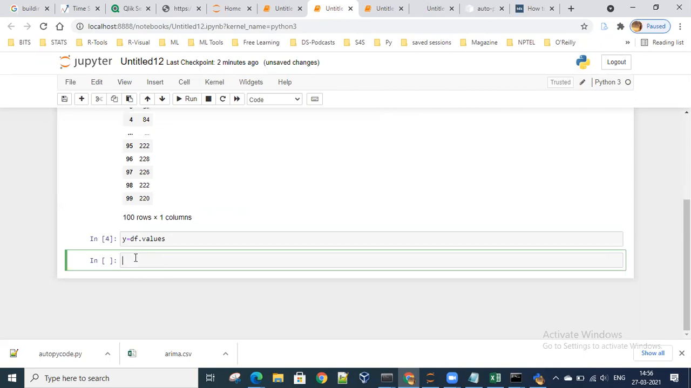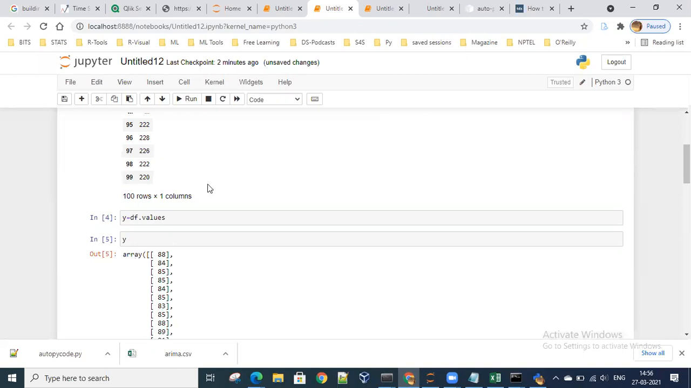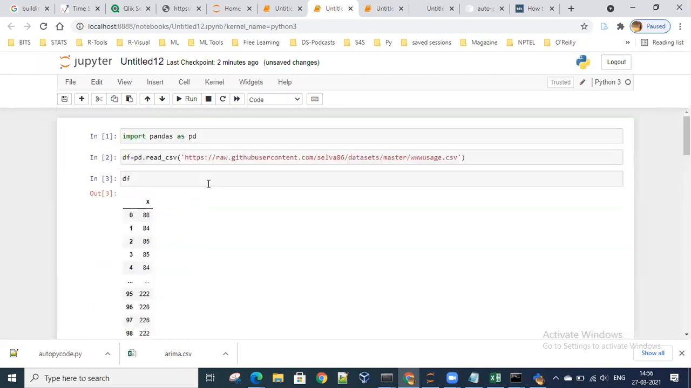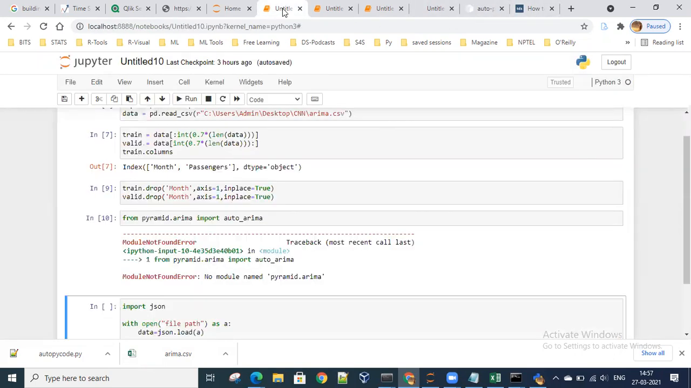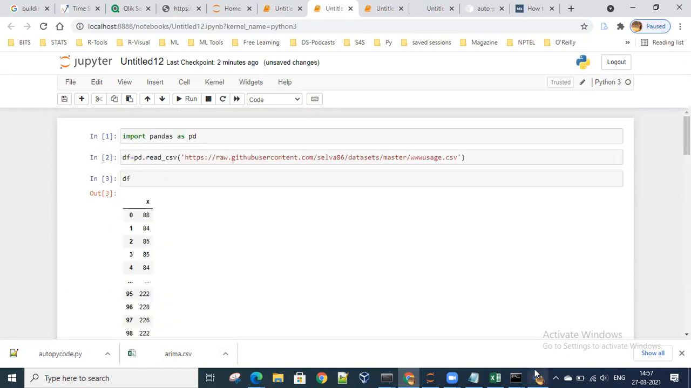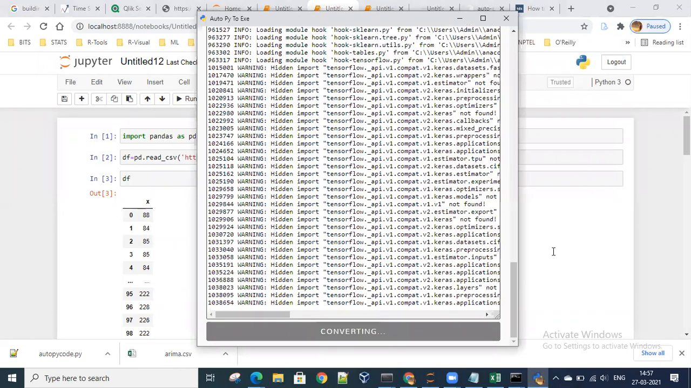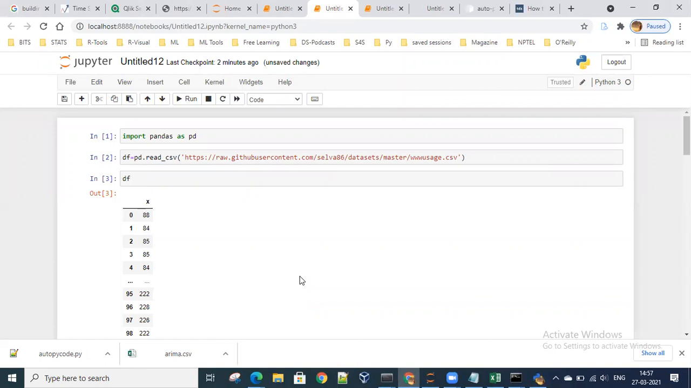When I do this and say y, it will be an array. Earlier it was a part of a data frame. Check this. Still converting. So it takes 15-20 minutes of the time. Okay.